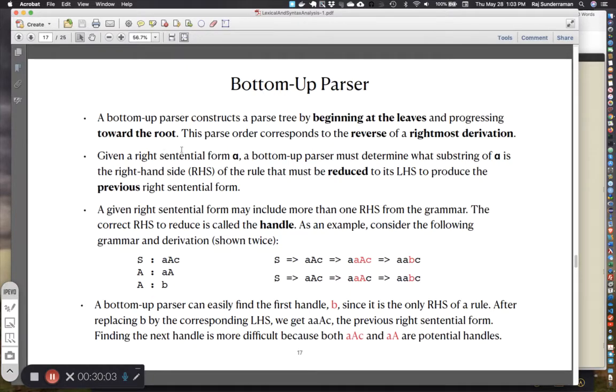So the bottom-up, like I said, is a little counterintuitive. The bottom-up parsing method in general starts at the leaves, so backwards, and then it progresses towards the root. That makes sense. Leaves are all given to us, by the way. That's what the lexical analyzer does for us.